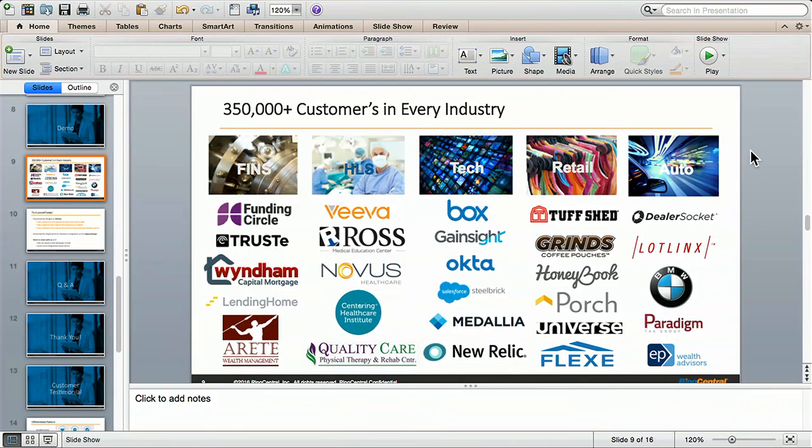RingCentral, as probably all of you know, has over 350,000 customers. We're the leader in unified communications. If you've seen the Salesforce market share graphs where Salesforce is going up, RingCentral is doing exactly the same in the unified communications market. As you saw, Gartner and Frost & Sullivan all say we're the leader, and our customers say that as well.